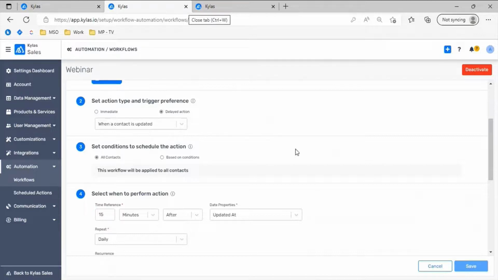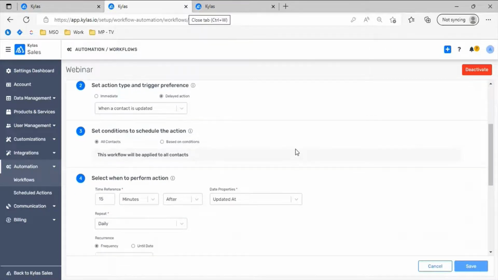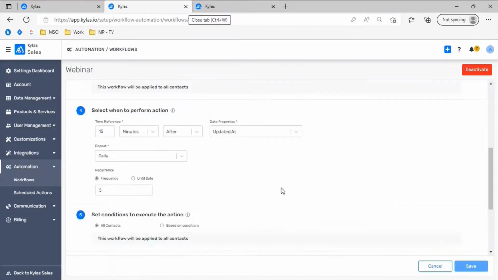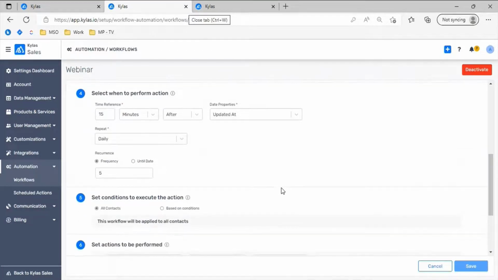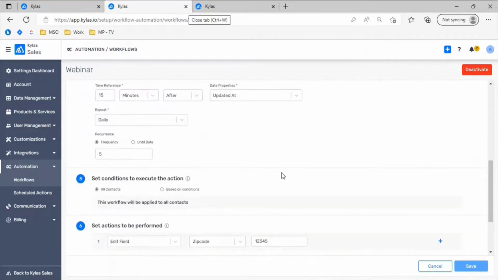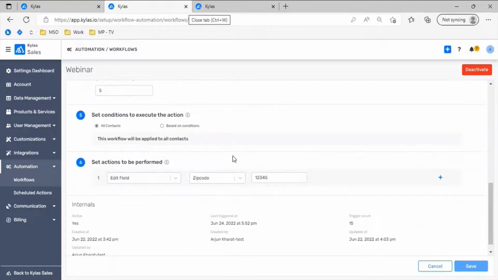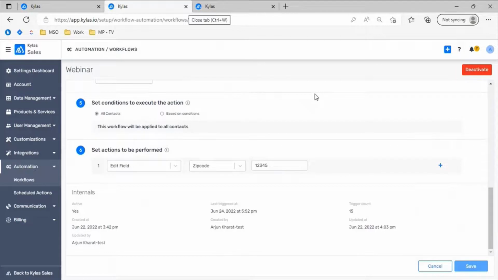Okay, then I have set all contacts as my condition, and the time preference here is 15 minutes after updated at, and frequency for the upcoming 5 days. Here you can see that I have not selected any subfield or any condition in the context. So I have selected all the contexts wherever there are any updates. And then I have simply selected the action edit field, that is, the zip code to 12345.